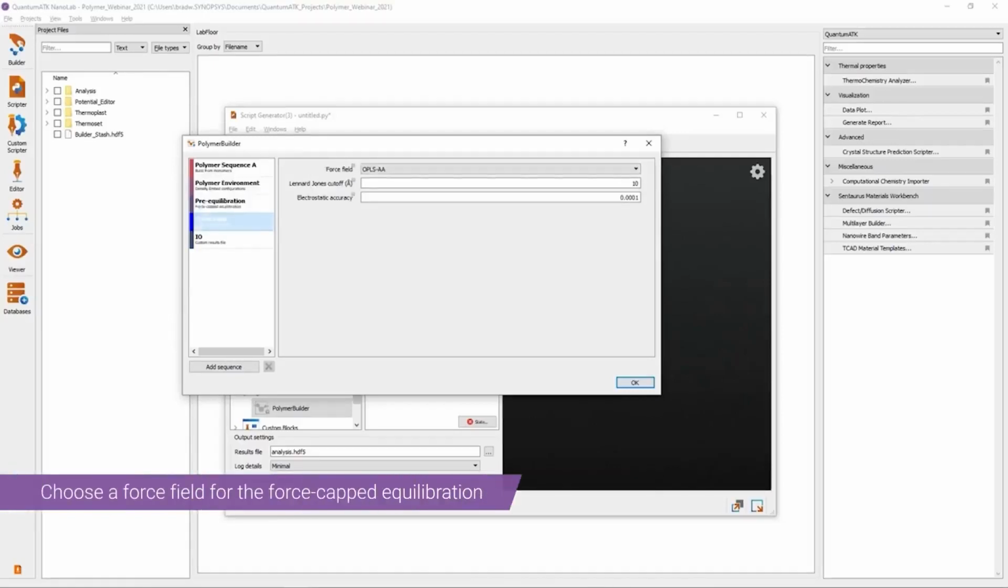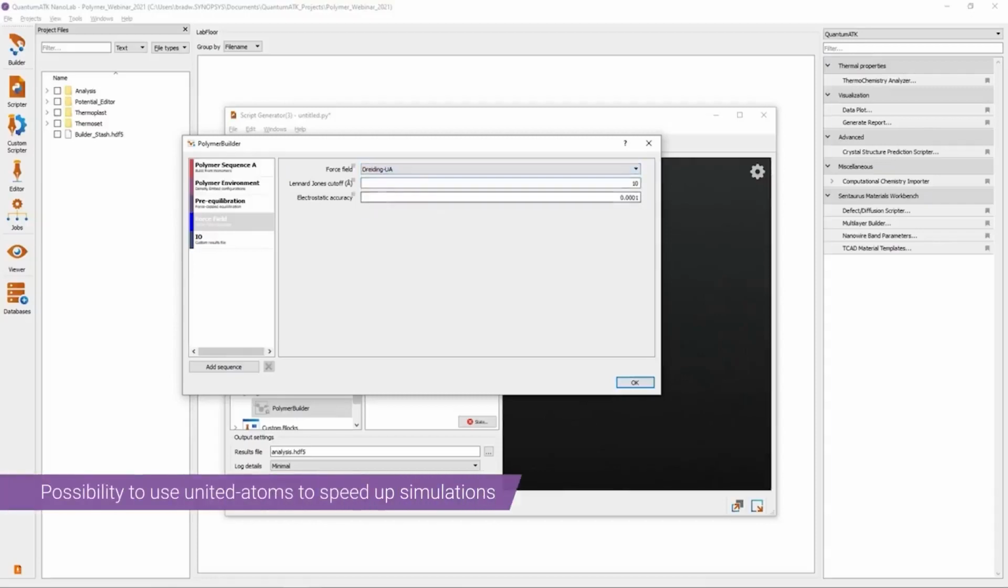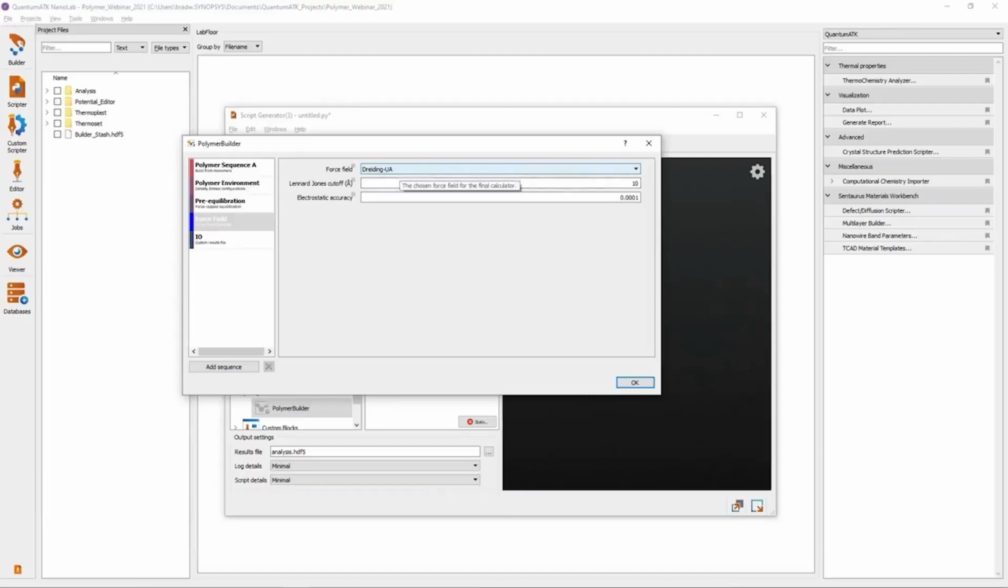Finally, we have this force field tab here, which defines the force field used during the force capped equilibration. Notice here that we have some all-atom force fields, such as OPLS-AA, Dreiding and the Universal Force Field. But we also have this Dreiding united atom force field as well. And if we select this, this will convert the polymer model into a united atom model and use the Dreiding united atom force field on that model.